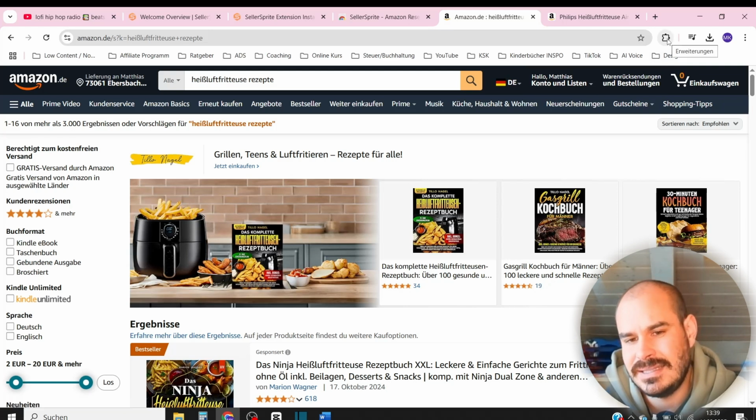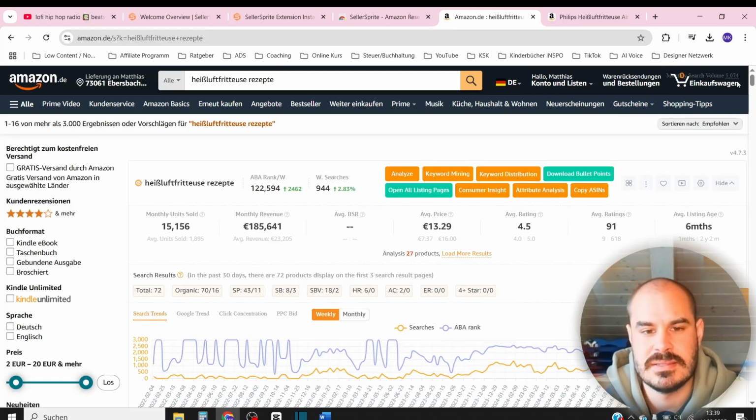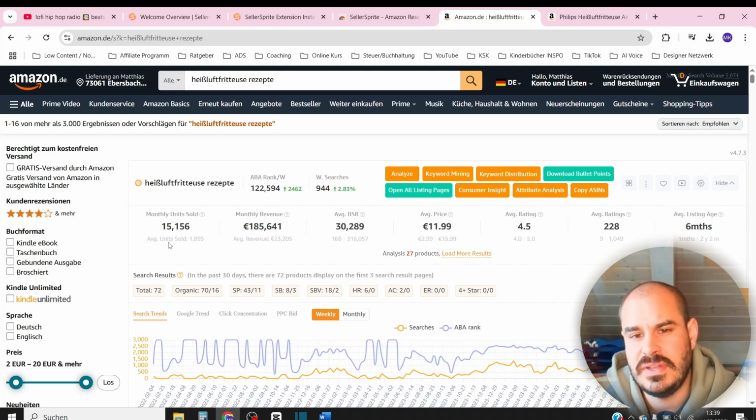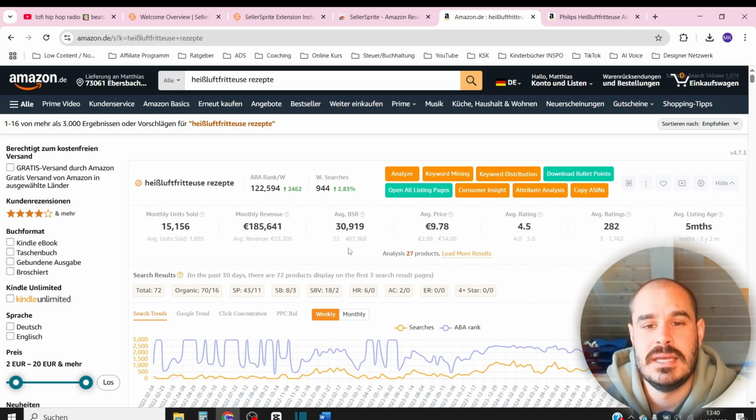Now let's activate Sellersprite and look at this. It's incredible. You instantly see all the relevant data. It's just insane. I see 15,000 monthly units sold for this keyword, an average bestseller rank of 30,000, an average price around 10 euros, an average rating of 4.5 stars, and an average review count of 282.